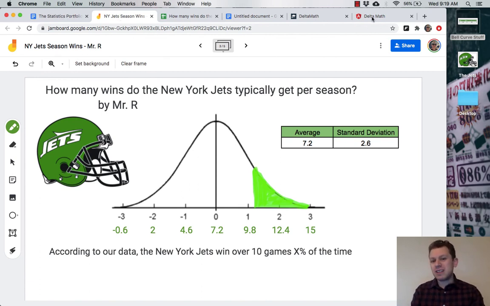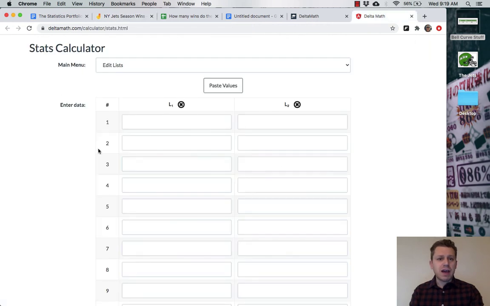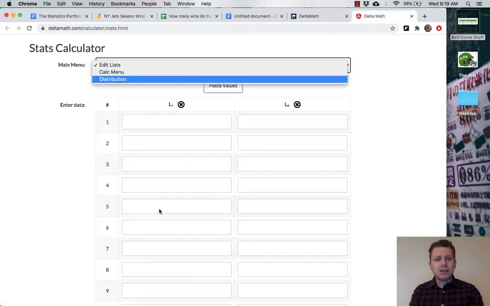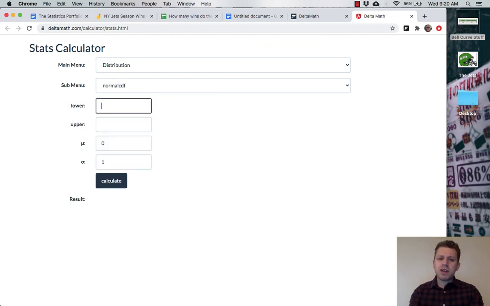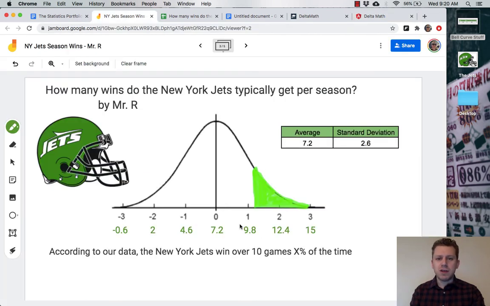It's clearly less than 50%, because 50% is in half. I'm going to guess it's like 12%. I don't know, 8%. But let's find out. I go to Delta Math. I go to distribution. Bring up my NormalCDF. The lowest number I want to calculate is 10, up to infinity, more than 10 games per season. The number doesn't have to be that large, but certainly it's better if it is. 7.2 is my average.